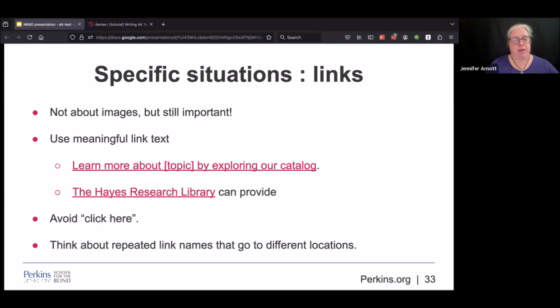You want to avoid click here because somebody who's using a screen reader, if they're skimming through the links in an article, and they just get click here, there's no content for them about what they're clicking on. If instead the link says the Hayes Research Library, it'll say link the Hayes Research Library, and then it may give them the address depending on how they've set stuff up. But they'll know what they're getting if they go to that link.